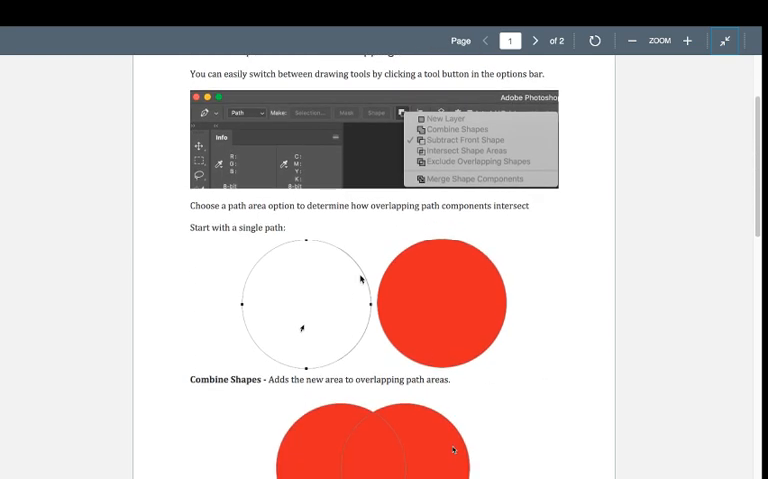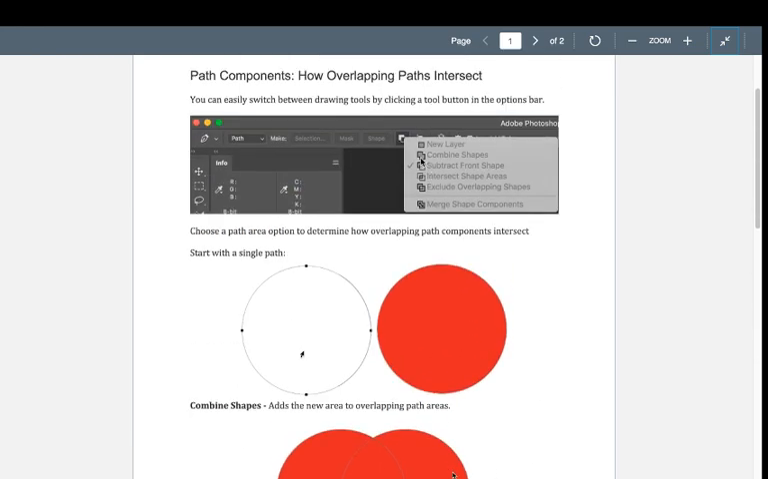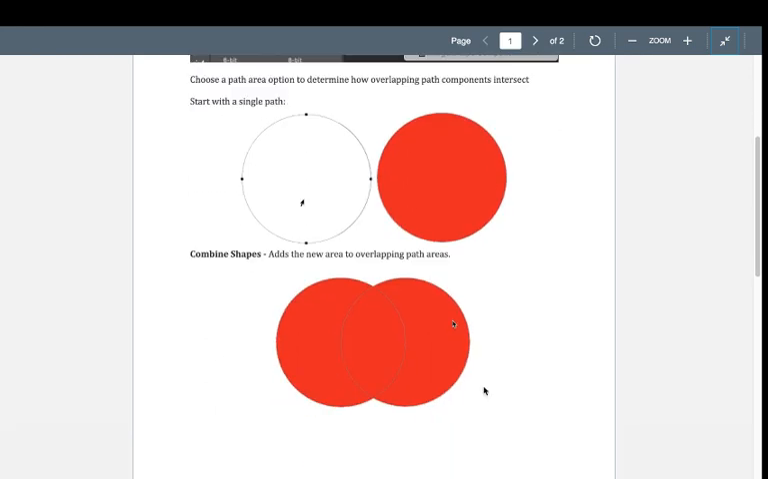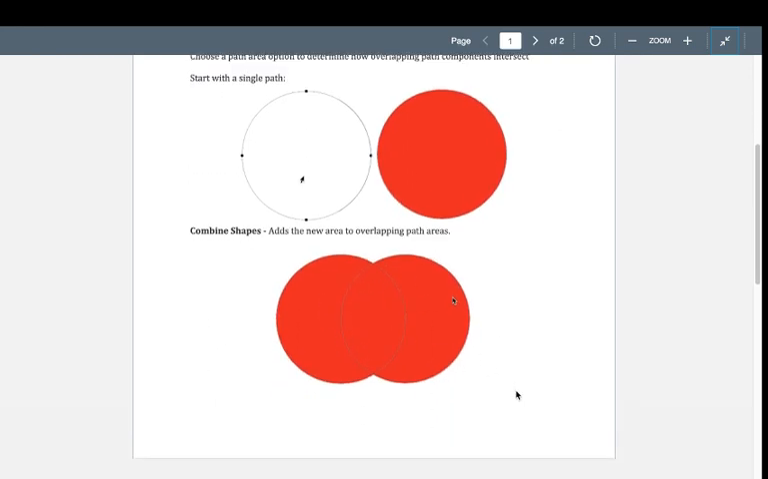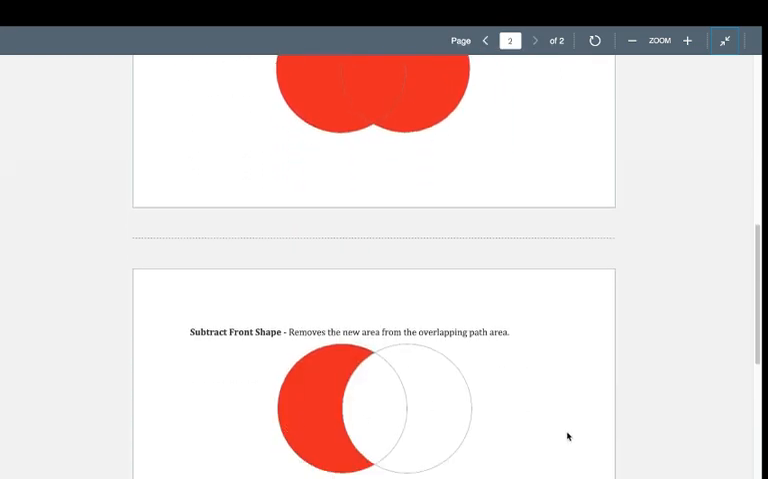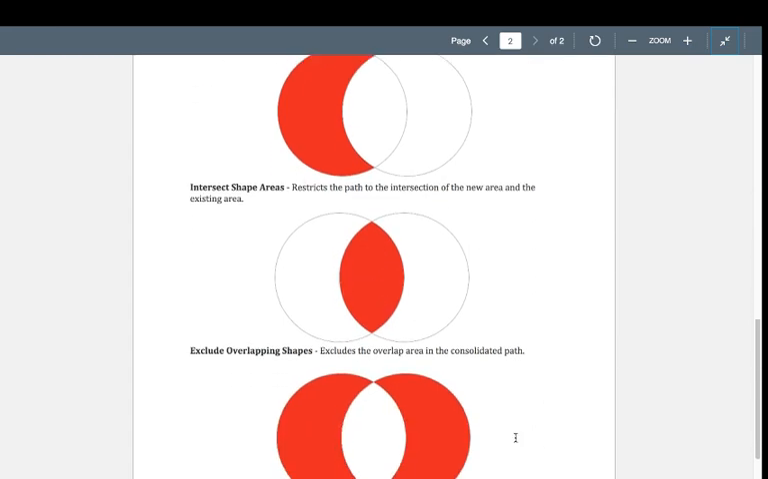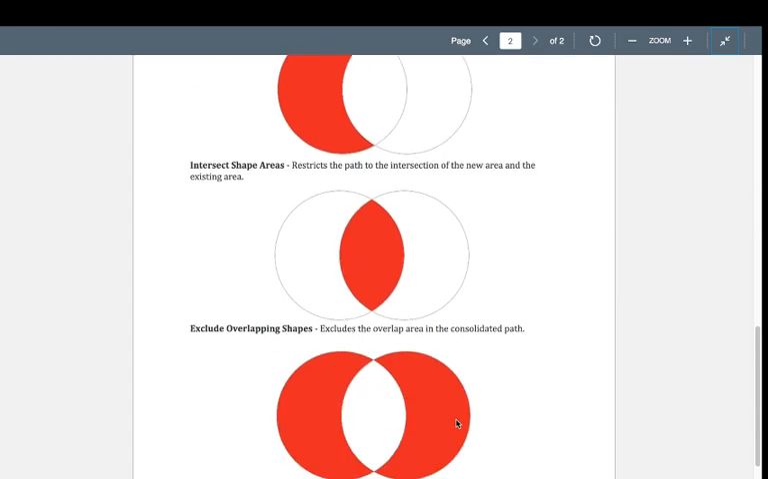So if we start with a single path that looks like this, and if we were to fill it, it would look like that. If you use the combined shape check mark up here at the top, when you do paths together where they intersect, they will combine into one. If you use this subtract front shape, you will get this, and so on and so on. Intersect shapes will show this part right here, and then exclude overlapping shapes will get here.